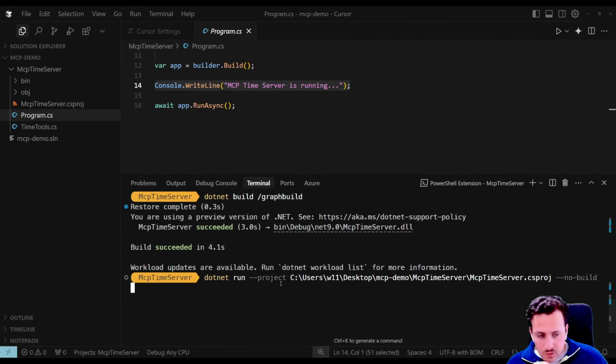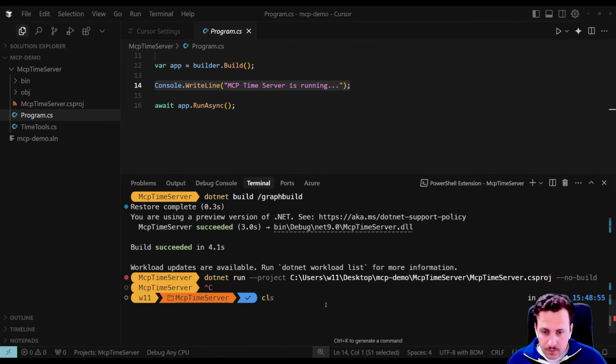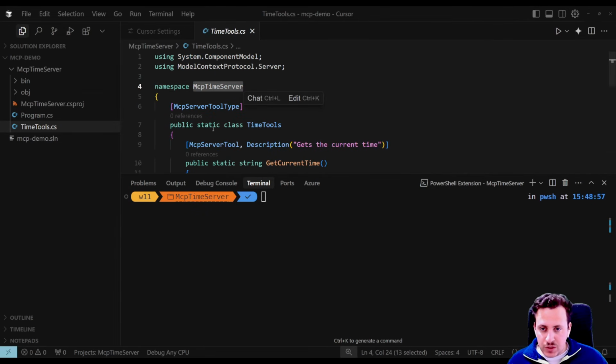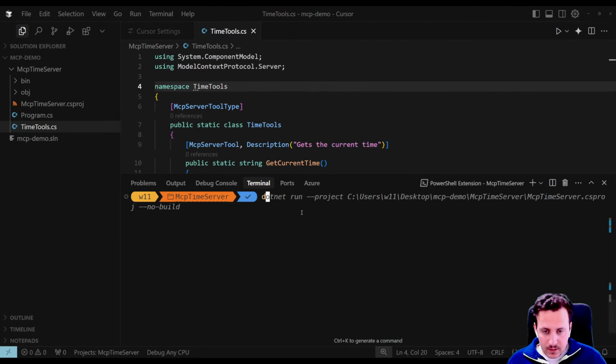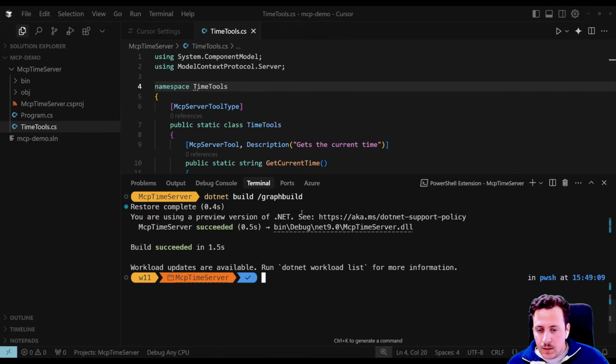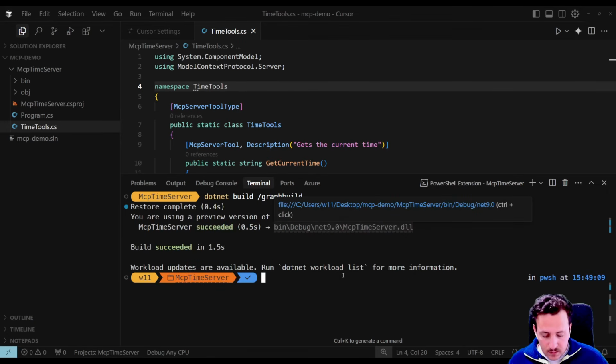Okay, it couldn't run our application. Let me stop it and I will open my time tools and change the namespace to time tools in here as well. Then I will build my application again, and after building it, I will try to run it to see if it works. Now it says the related server is up.